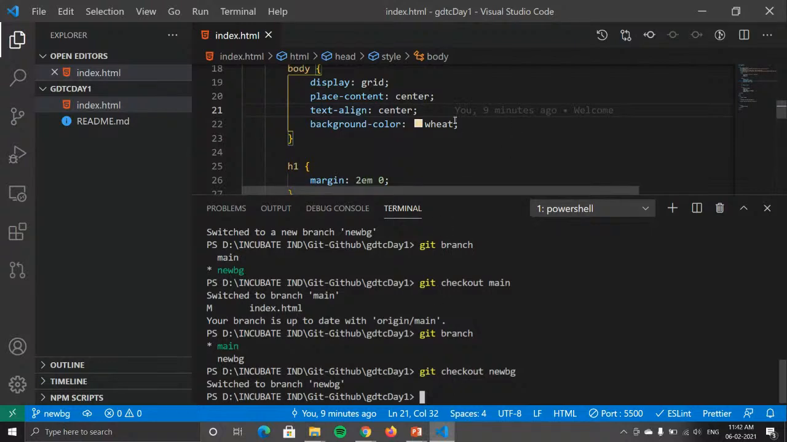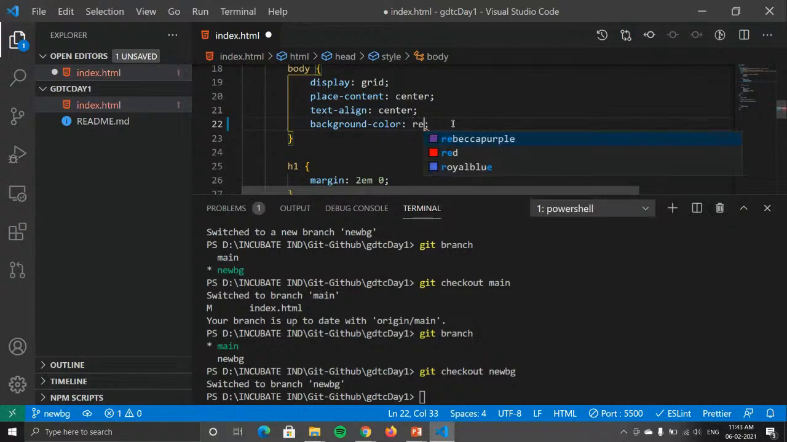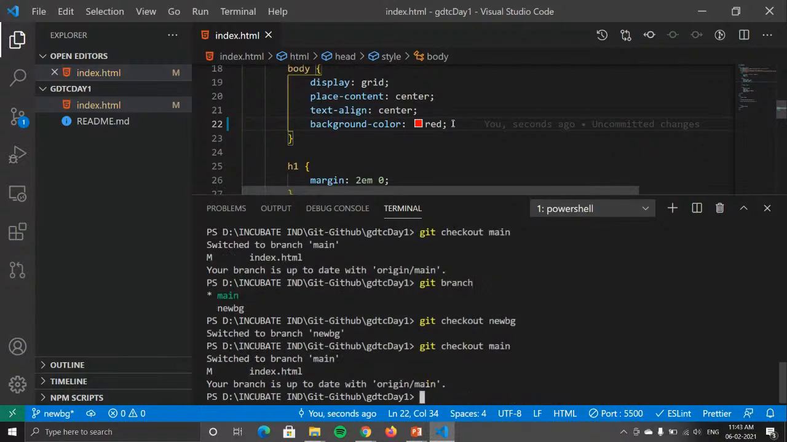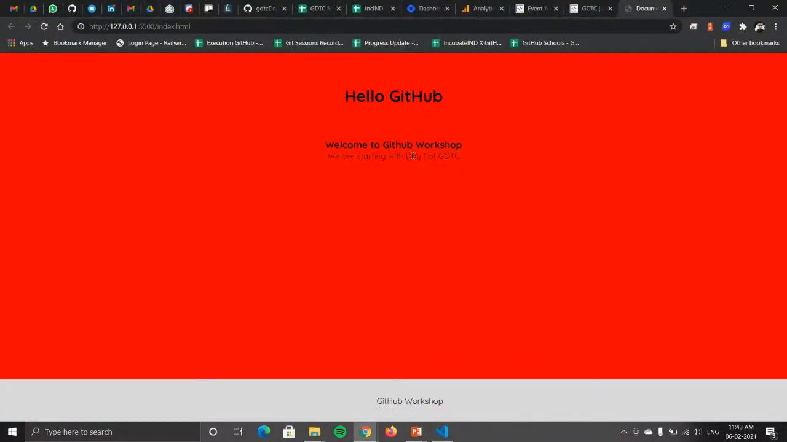Now, if I make changes, let's say convert it to red and save these changes, and at the same time check out to main, the changes have been modified over here. So this is how you are actually working along with it. You are making certain changes and you can work across it and also maintain that the remote repository does not get affected.